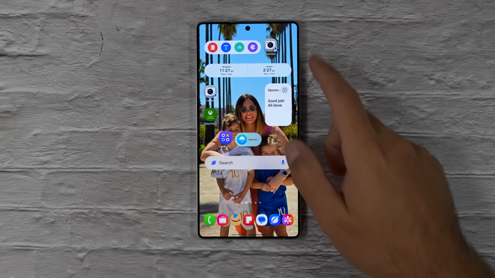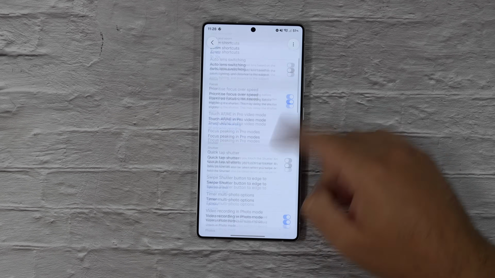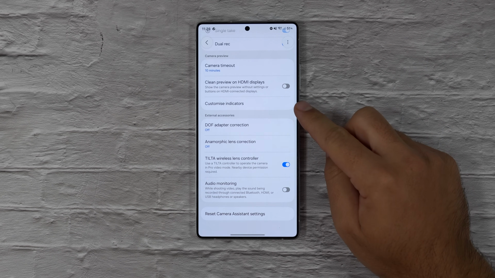So with the quick panel customized, we're now going to head into the camera. I think the camera is one where you don't think you can customize it, but again, through Good Lock and through Camera Assistant, you absolutely can. So I'm going to go all the way down to Camera Assistant, and down the bottom of Camera Assistant, there's something here called Customize Indicators.